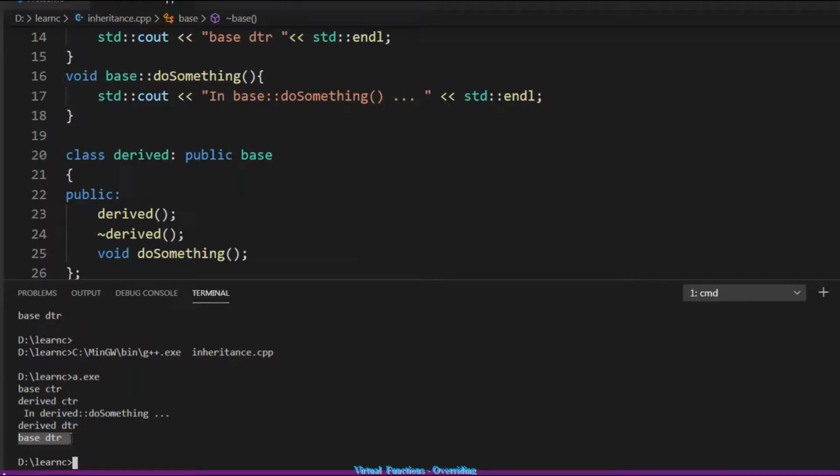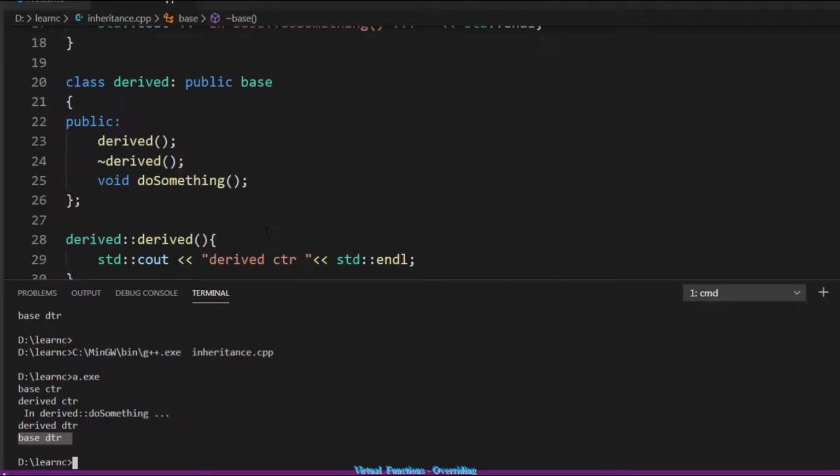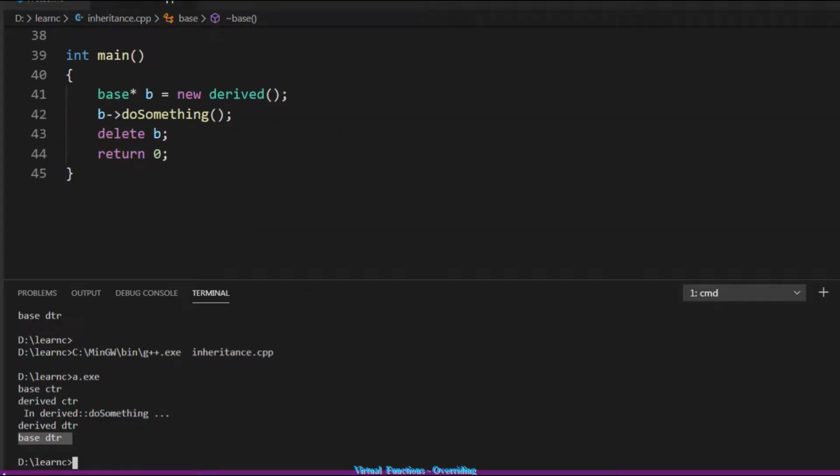So we have to make sure that whenever you call delete on a base class pointer, as here, you define the destructor in the base class as virtual as well, so that the destructor of the derived class is called first, and then the destruction goes up. So make sure about defining virtual destructors. Why is it very important?